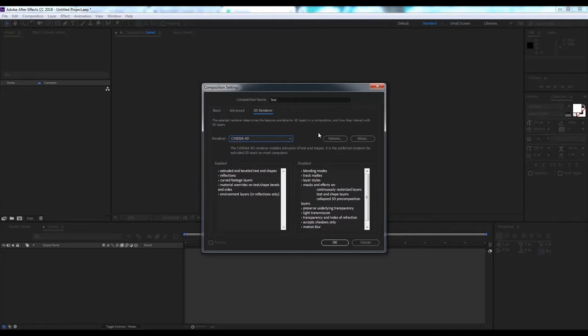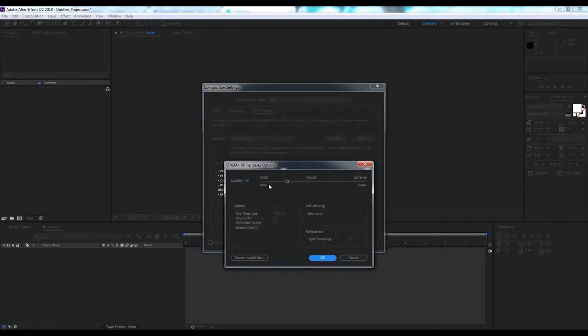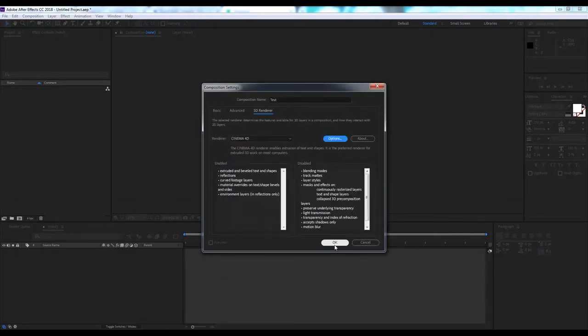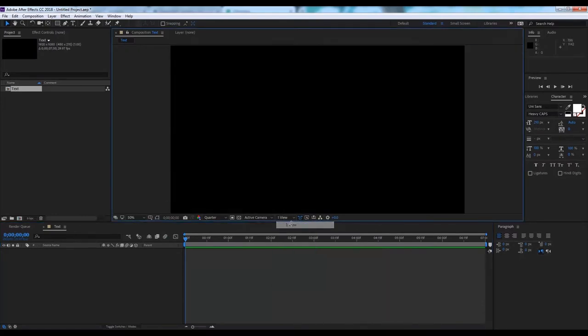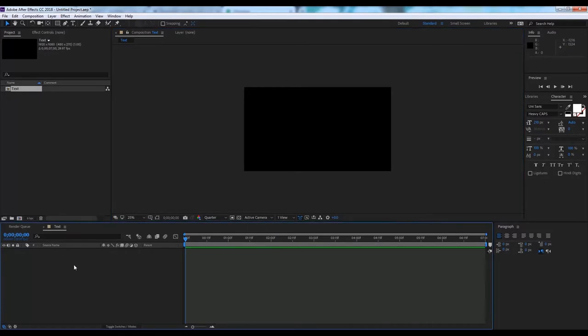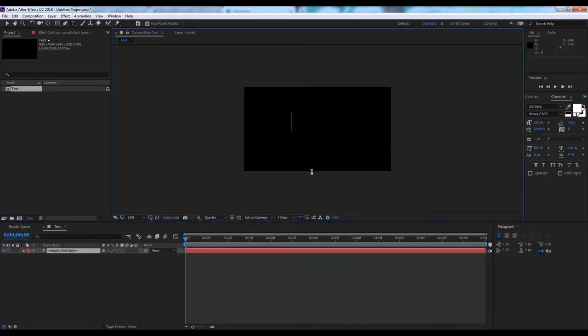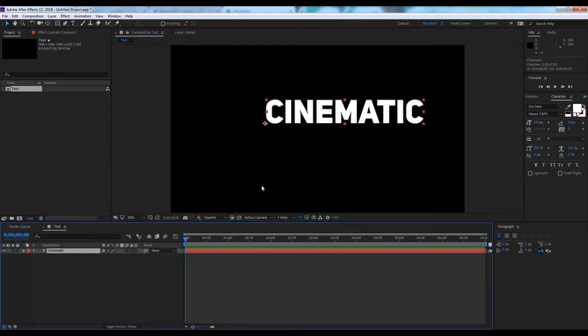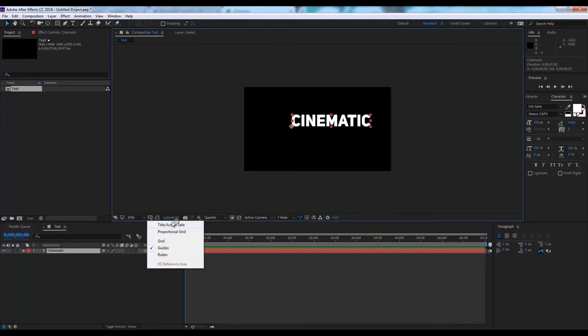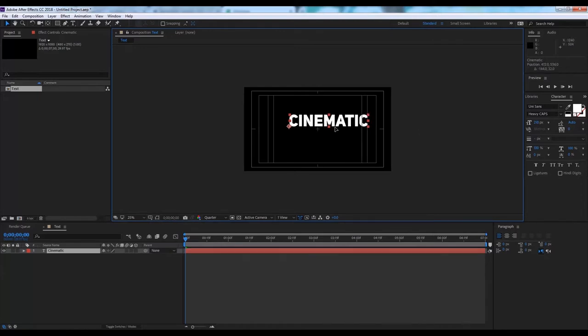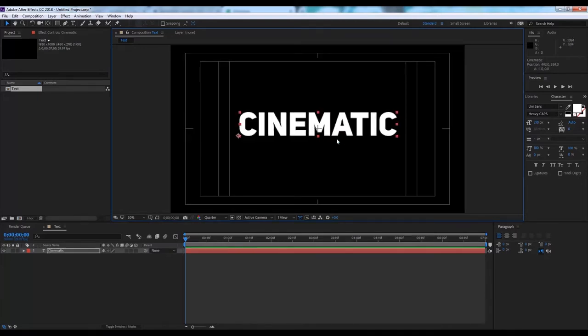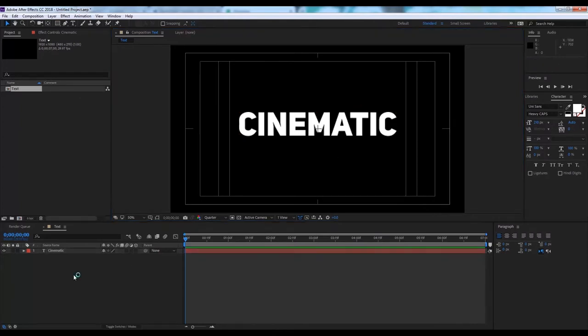If you have a slow computer, make sure you go to the options and keep the quality low so that everything loads very fast. And now hit OK, and it will appear something like this. So let's write something here first. Make sure you go here to the title action safe so that you can align it perfectly. Okay, I think this is fine. And now there is a 3D box. Make sure you tick that.